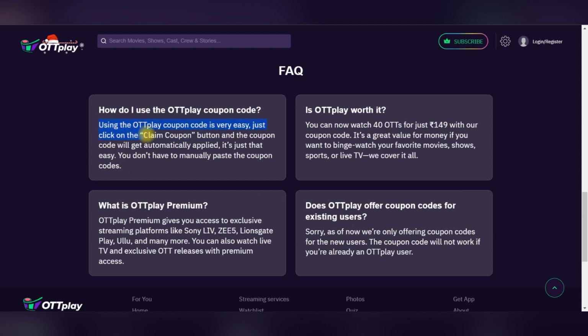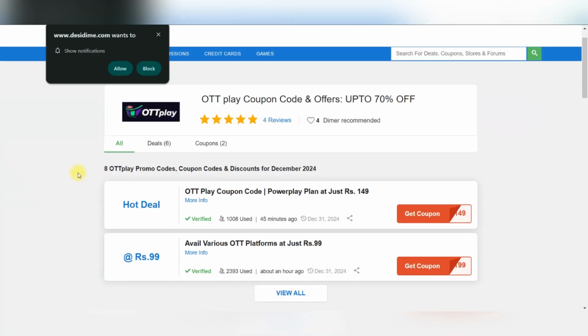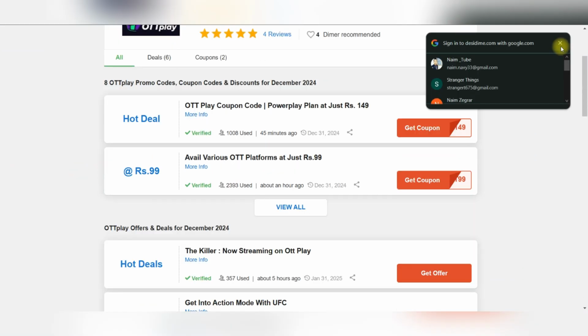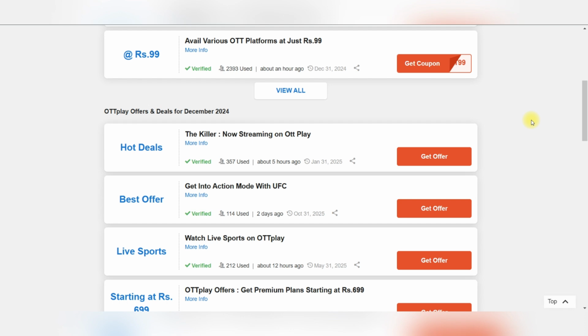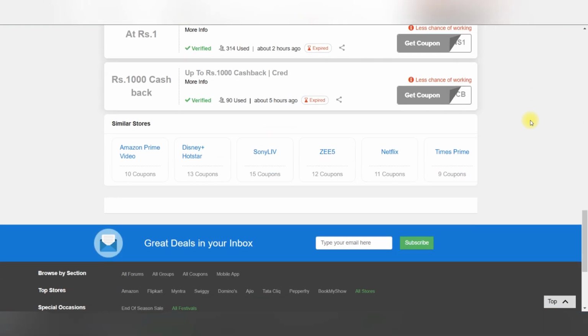Browse through the available OTT Play discount codes and select the one that matches your membership duration, like monthly, yearly, etc. Copy the OTT Play coupon code by clicking on it. Once copied, hit the Activate Deal button to unlock this offer. Launch the OTT Play app or visit their website on your browser.